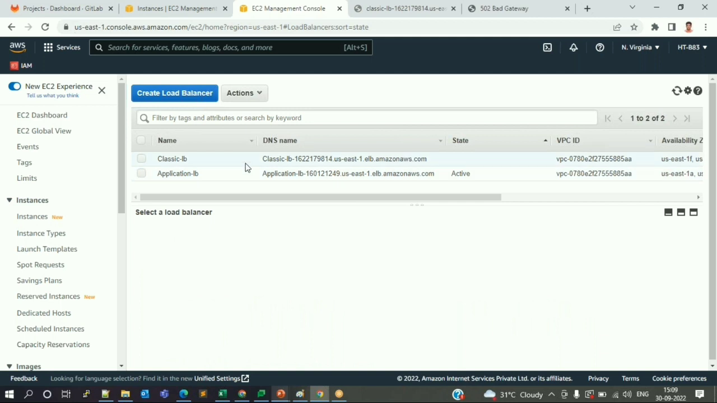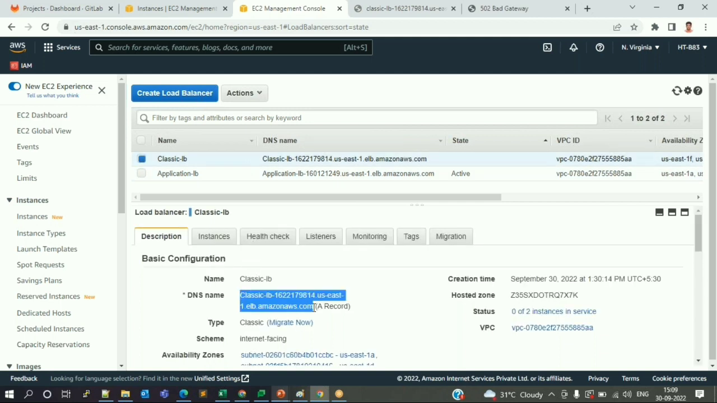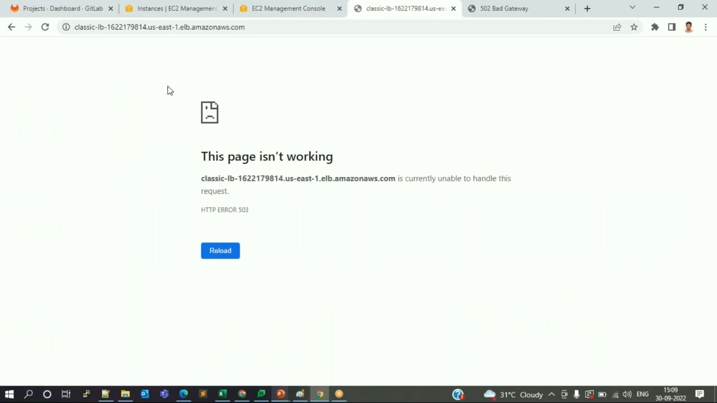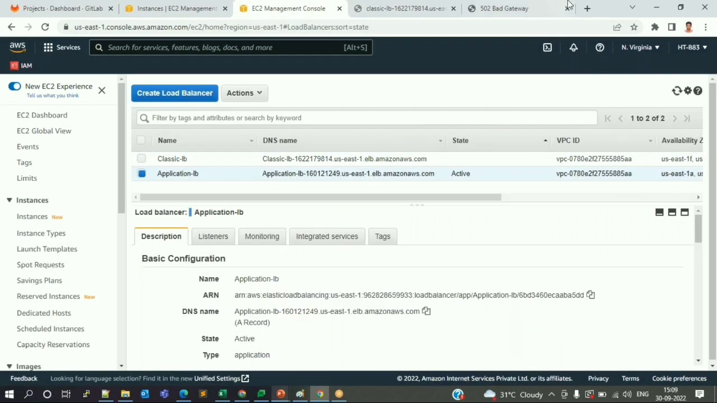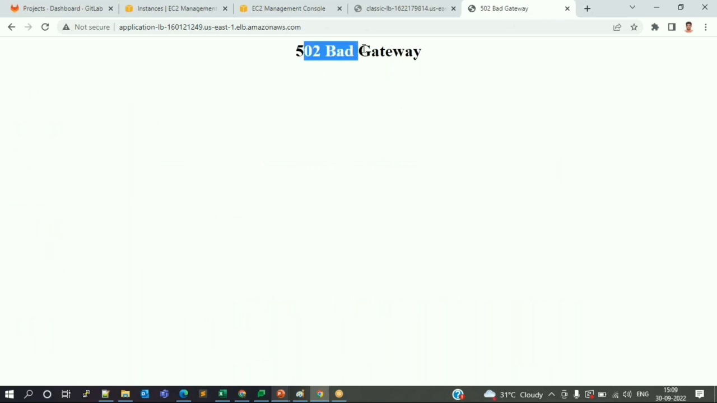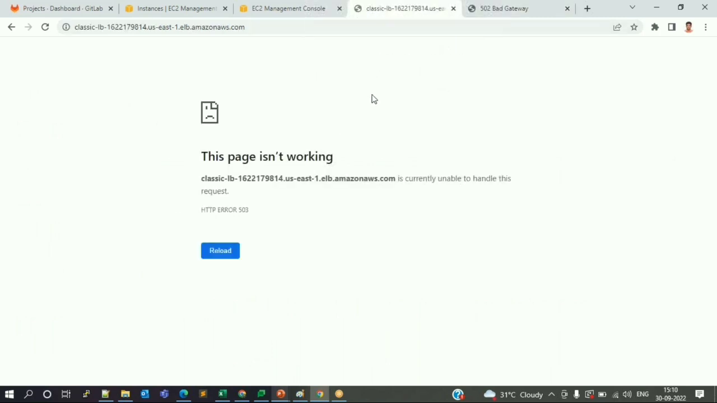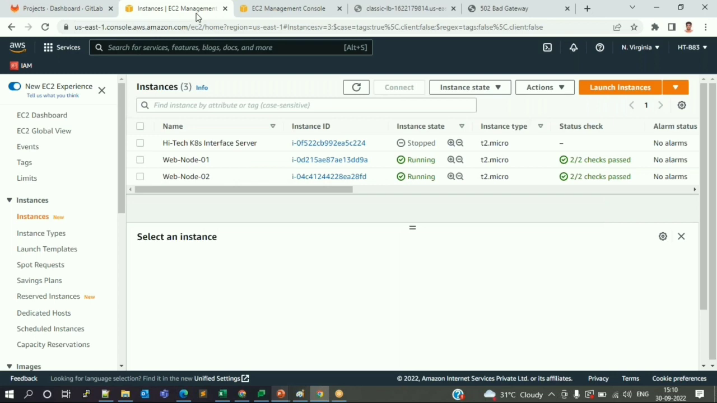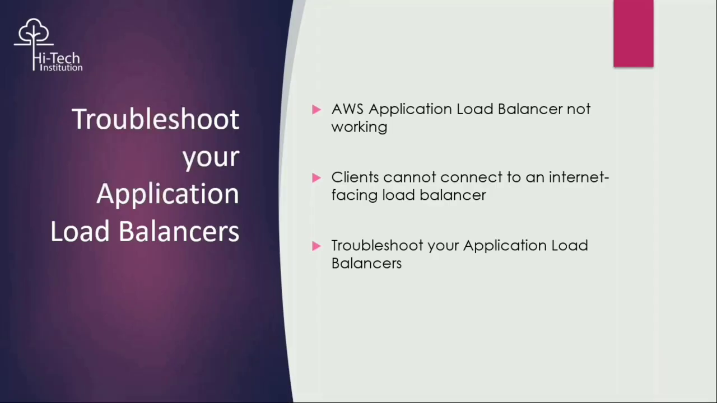Presently, when I'm browsing my classic load balancer's URL, I'm getting this error. In the same way, when I browse my application load balancer, I could see this error: 502 bad gateway. All right, this is the troubleshooting scenario now. When any problem comes like that, what areas do you need to check? That is the basic issue for now. We will go deep dive and understand what other issues come and what steps we need to check. All right, so I'll go back to my presentation.